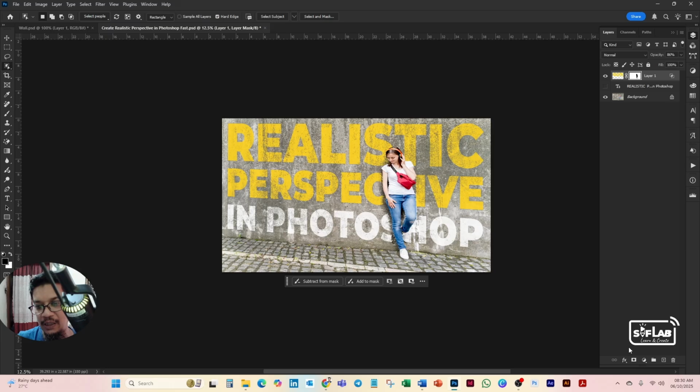Hope this works for you. Hope this tutorial was helpful. Now you can handle any perspective issues in Photoshop.